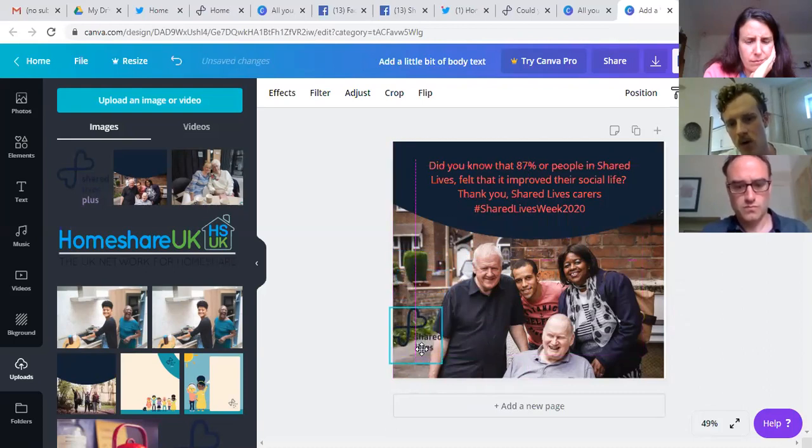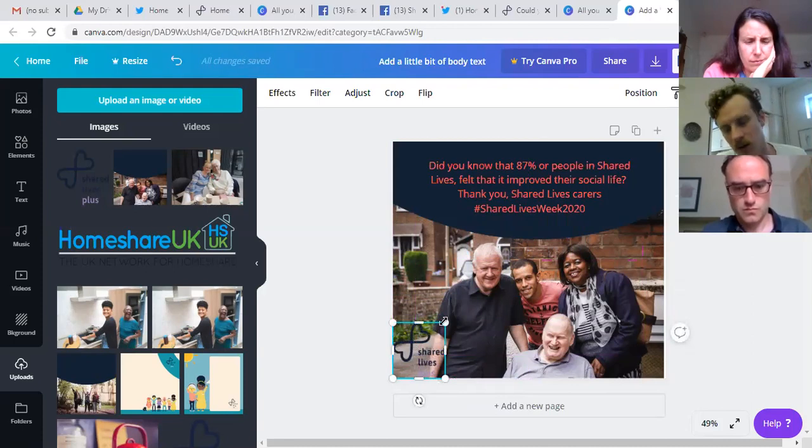Usually, most of your logos will be on a white background, and if this one was, I don't know where my white background logo has gone, annoyingly, it would have a more solid outline on the background.